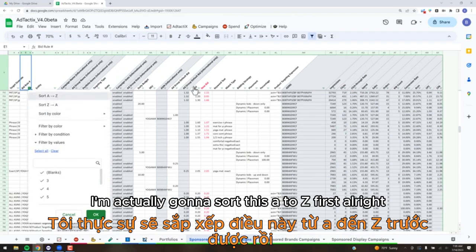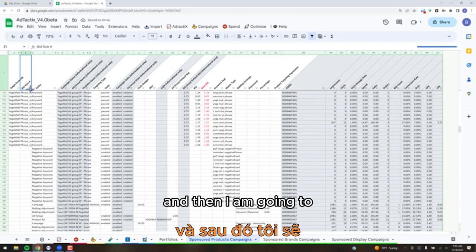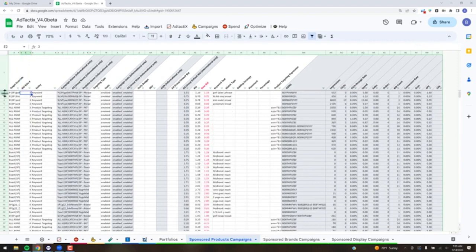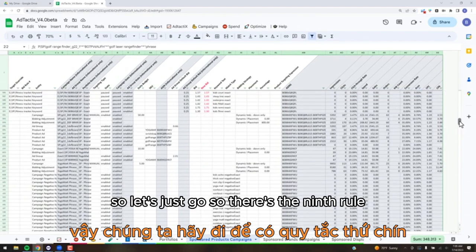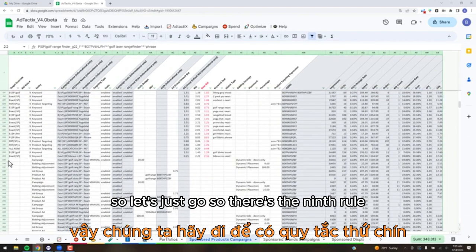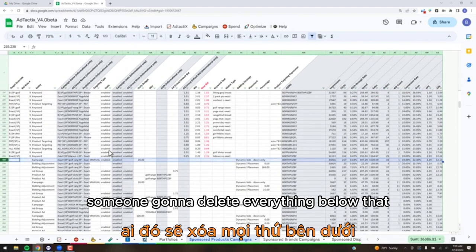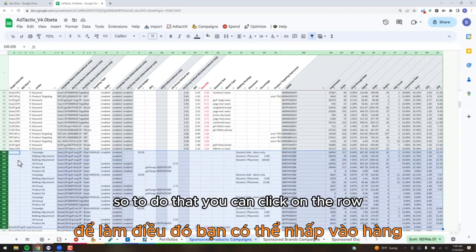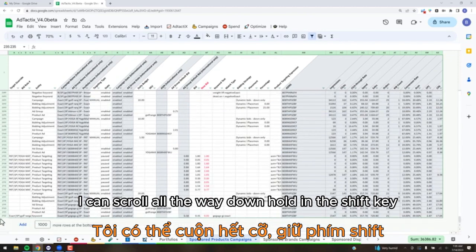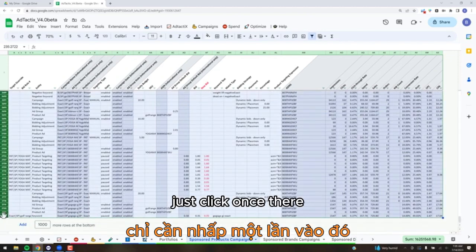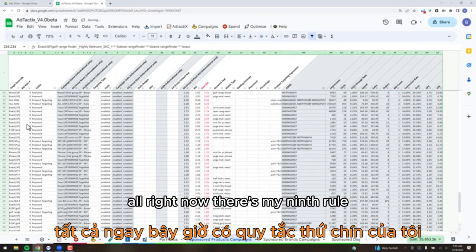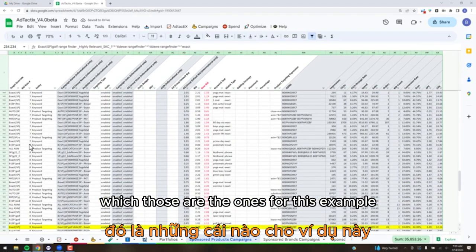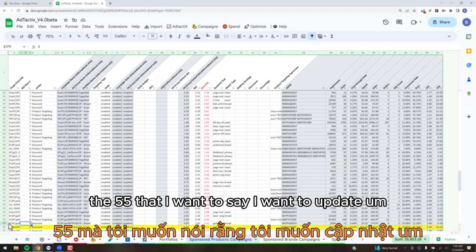So what I'm going to do is I'm actually going to sort this A to Z first. All right, and then I'm going to delete everything but the 9th rule. So let's just go. So there's the 9th rule. So I'm going to go ahead and delete everything below that, which is just blank. So to do that, you can click on the row. I can scroll all the way down, hold in the Shift key, just click once there, and now I'm going to right click and hit delete. All right, now there's my 9th rule, which those are the ones for this example, the 55 that I want to say I want to update.